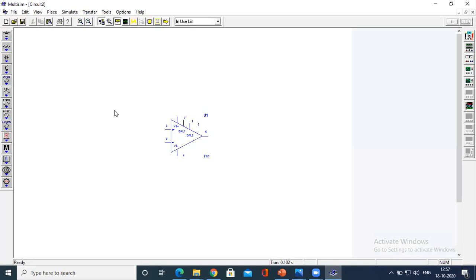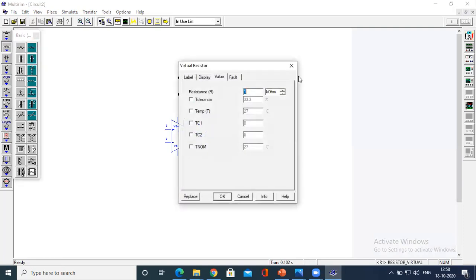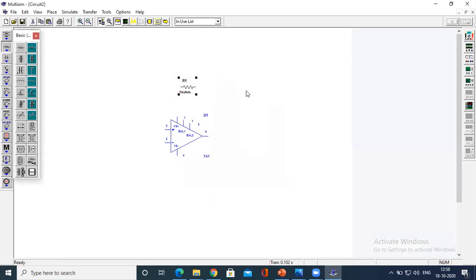Here is 3 with the resistors. So how do you select the resistors? Resistors you have to click on here. You have virtual resistor. So I'll keep it over here. So what is the value? By default, it is 1 kilo ohm. If you want to change it, double click and change it. So since it is 1 kilo ohm, no issues. 3 to 6 has to be shortened with 1 kilo ohm. So I have shortened it, 3 to 6. Fine. One connection is over.